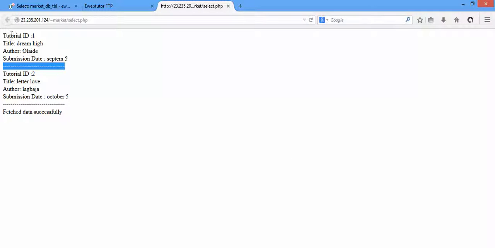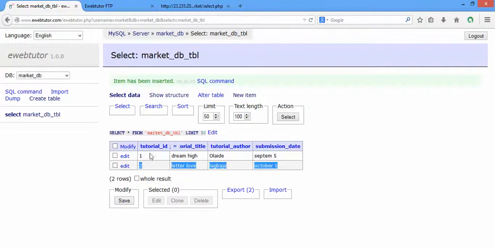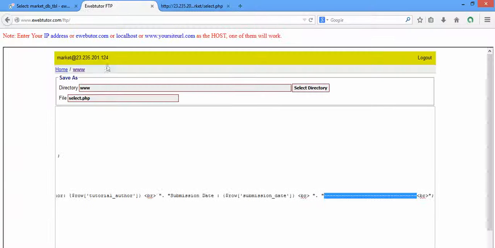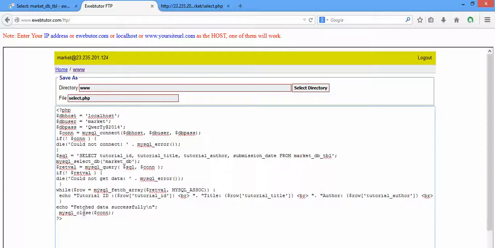So right now, tutorial_id, this is the first row. We said $row['tutorial_id'], that's $tutorial_id for the first one. What do we have? 1. For the title, we said you should print out title. Then we now say $row['tutorial_title'].